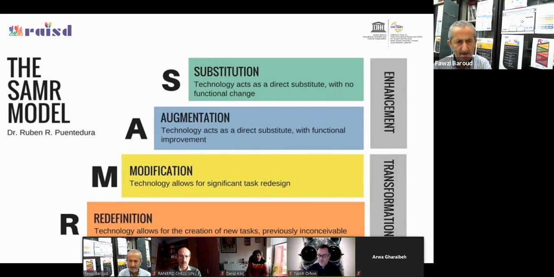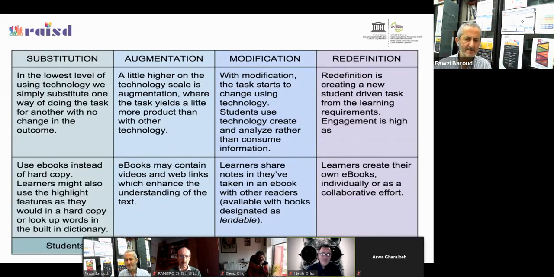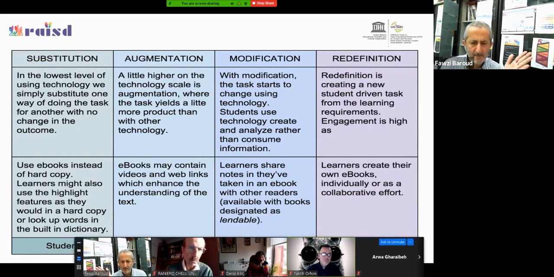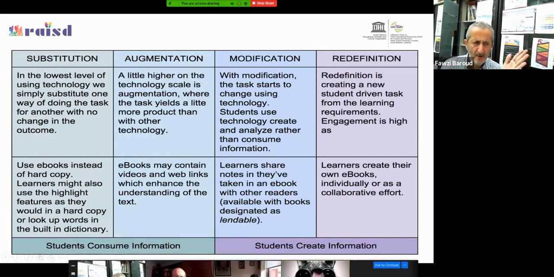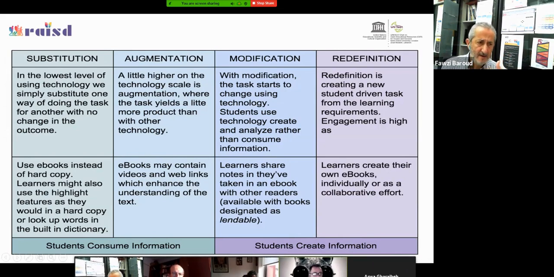And the next level is augmentation. The higher level is modification, and the higher level is redefinition. If you look at this table here, when we talk about substitution, we're talking about the lowest level of using technology, okay? Which simply, as we said, substitutes one way of doing the task for another with no change in the outcome. I gave a small example here.